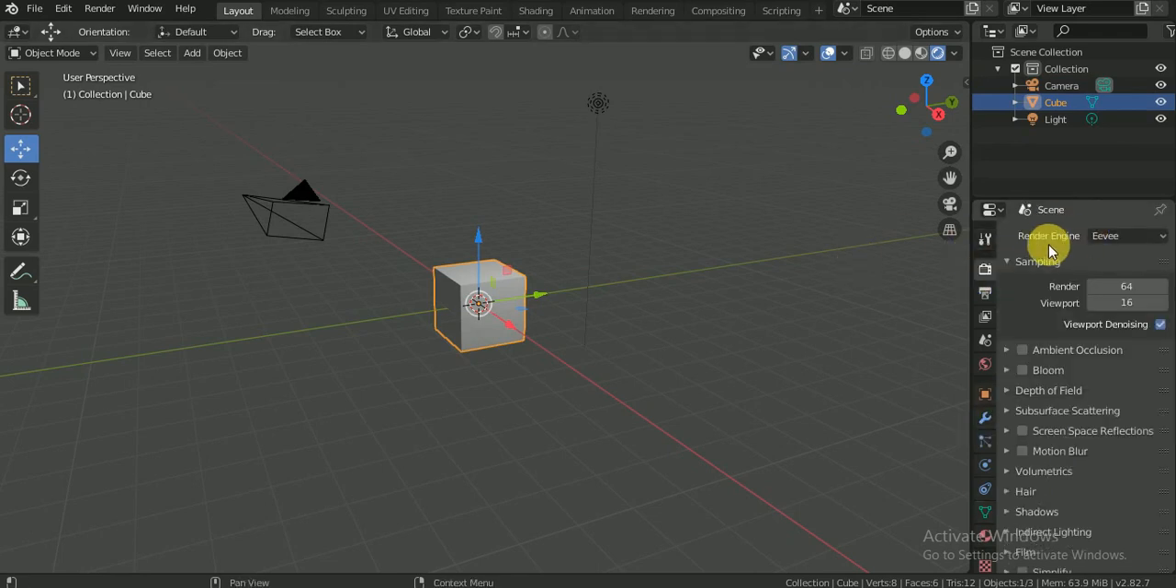Main thing we have to focus here is this render engine. There are many types of engines. I have 4. We can use EEVEE for all purposes because it's quick and fast. Cycles will take some time to render. If your system supports, you can go on with Cycles.